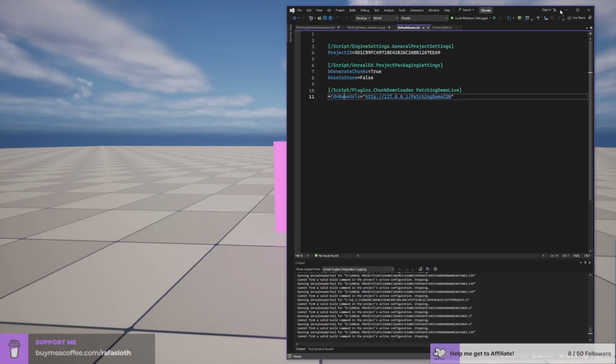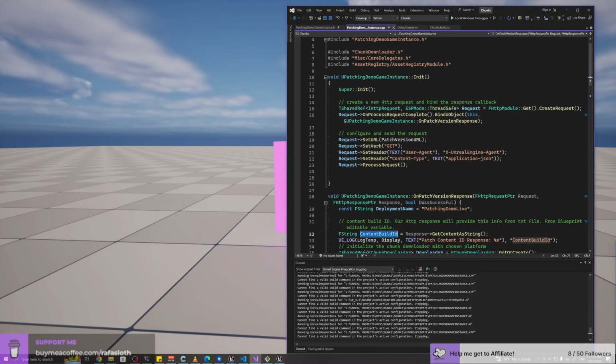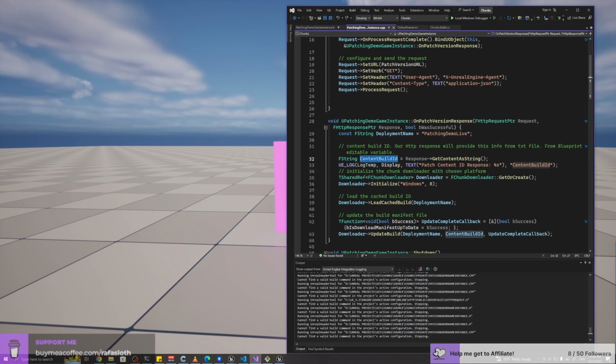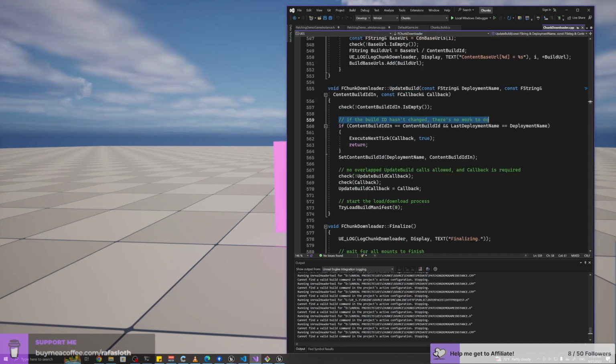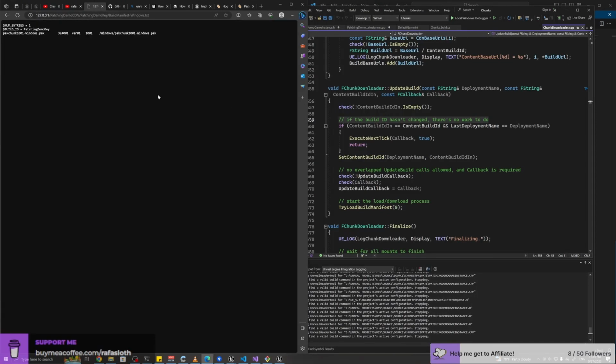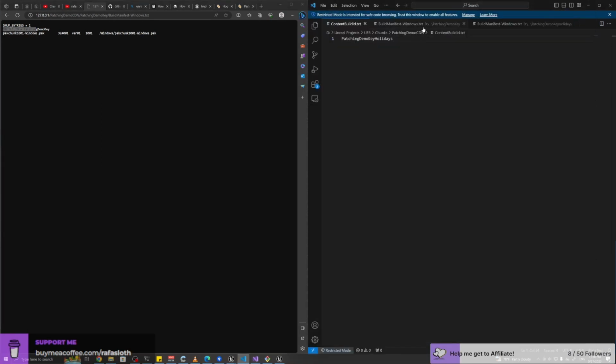The CPP file, update build. Go to definition. If the build ID hasn't changed, there's no work to do. Are you seeing this? So if in the URL to the manifest file, if the build ID, well, I think it's the build ID in the manifest, or is the build ID in the URL? I have no idea. And that's part of the problem. So let's just test that actually. We can do that. Let's keep the same. What am I using now? Let me see.